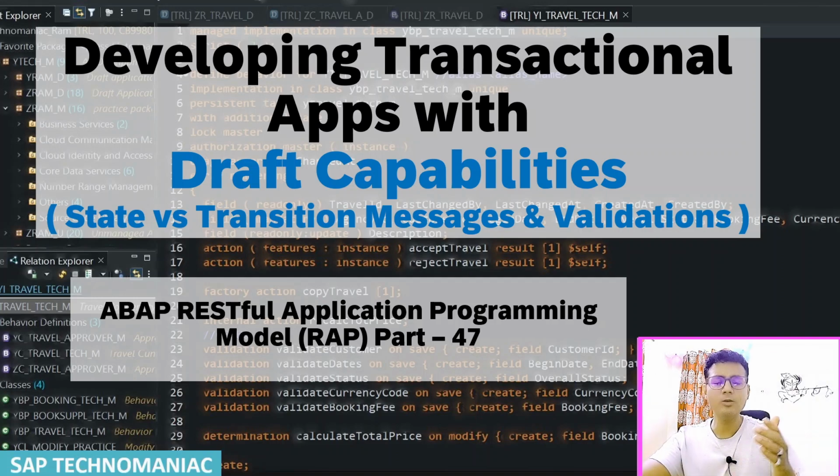Along with this, we will do the practical as well, where we will implement some validations, one from the booking, one from the booking supplement, and one from the travel. We want to cover all parts of this message so we can see how it impacts my front end. So without wasting time, let's get started.